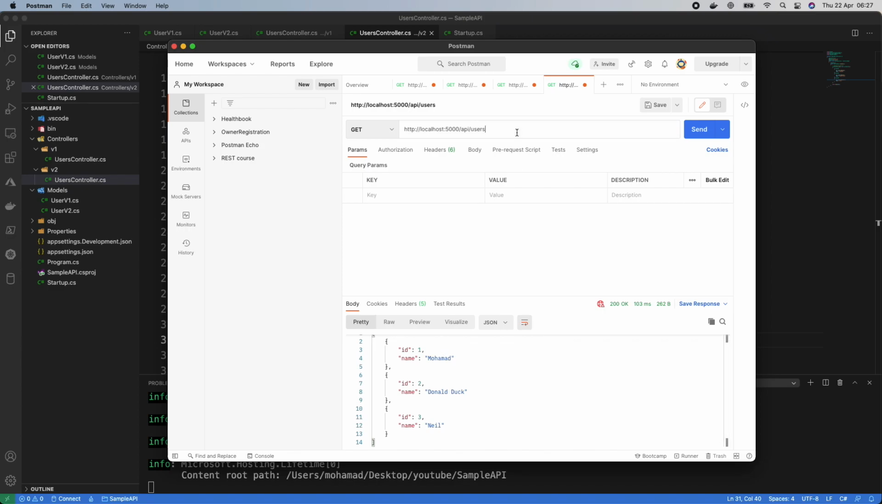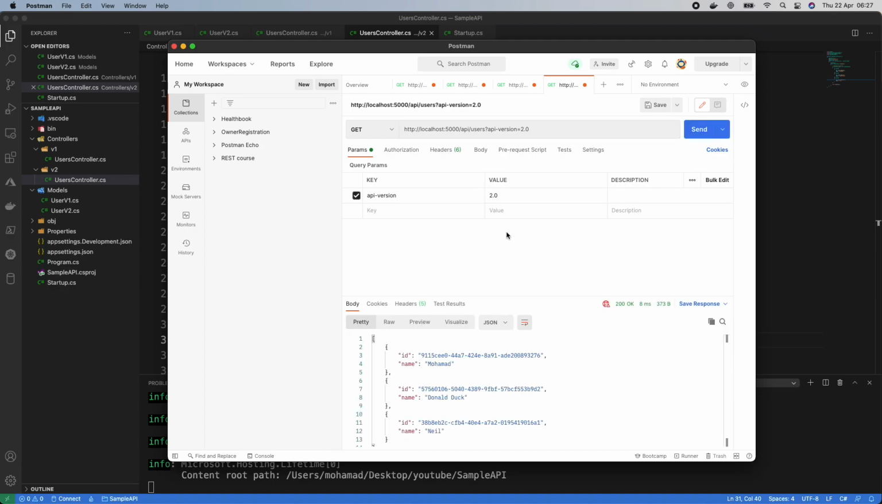Great. Now what happens if we change the version to api-version equal to 2.0, and let's send it. And now as you can see, when we have specified version 2.0, it has automatically routed to the new controller, and it has returned an ID where the ID is a GUID, which is what we want to see.